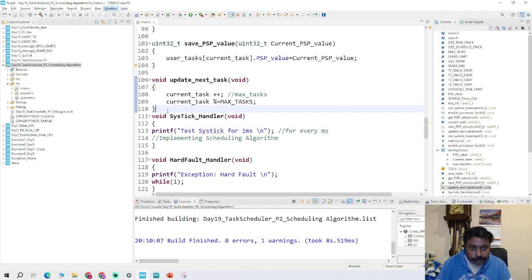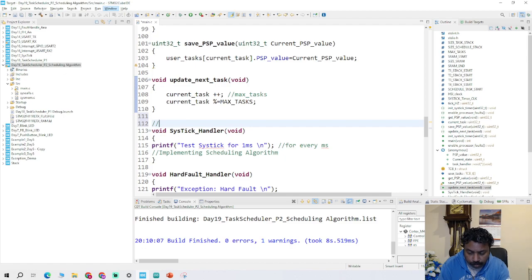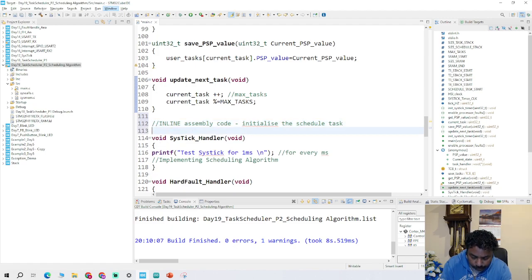using the inline attribute. Inline assembly code. This is to initialize the schedule task. To do that, you need to write this prototype attribute naked.